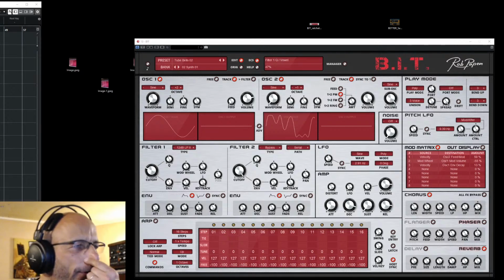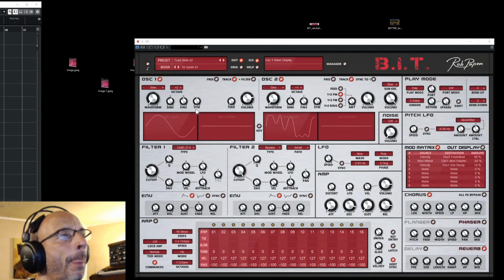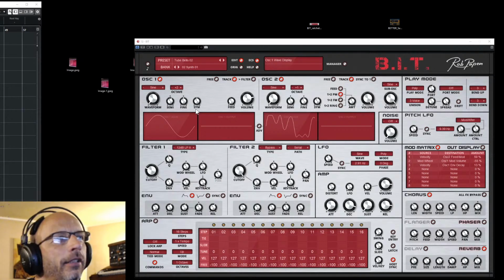So I'm checking here. No, there's not a third filter. The third filter you will find inside Predator 2, which is a high pass filter. Tingling, yeah, it's a name.